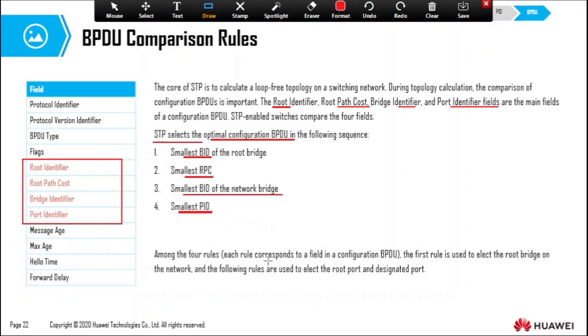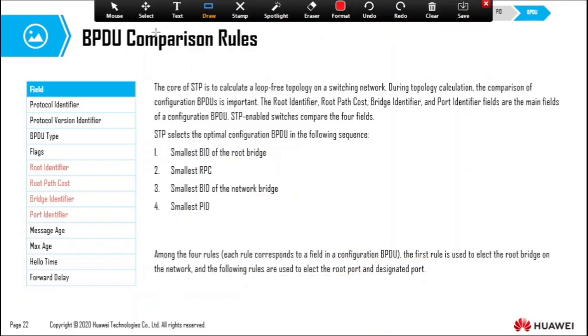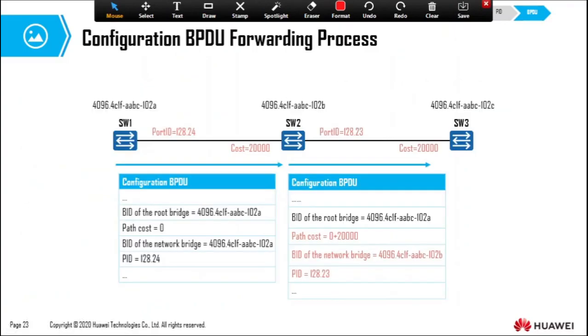So among the 4 rules, each rule corresponds to a field in the configuration BPDU, as you've seen here. The first rule is used to elect the root bridge. So we're going to look at each one of them individually. The first one, the smallest BID, is used to elect the root bridge on the network. The following rules are used to elect the root port and designated port. So we are going to see what is a root port, what is a designated port, and what we call an alternate port.